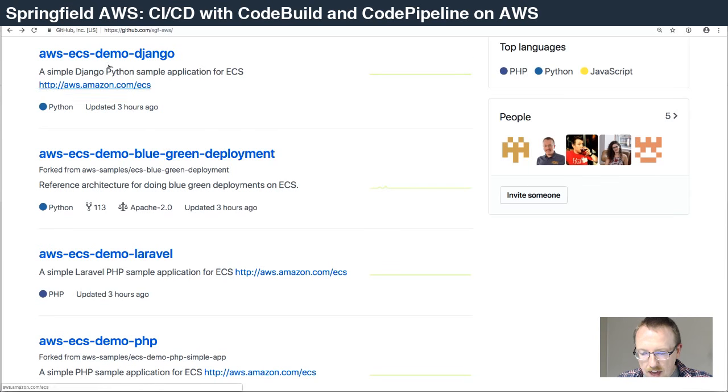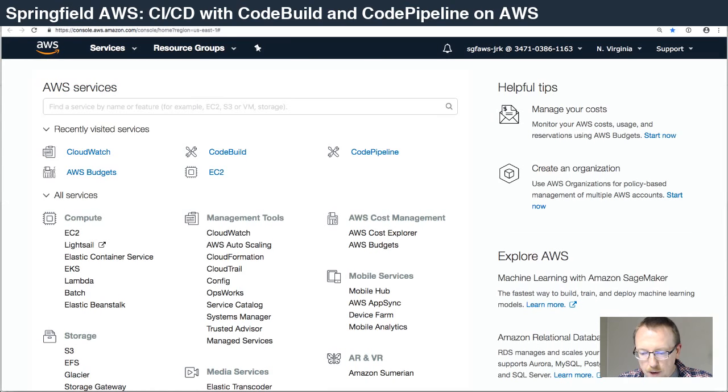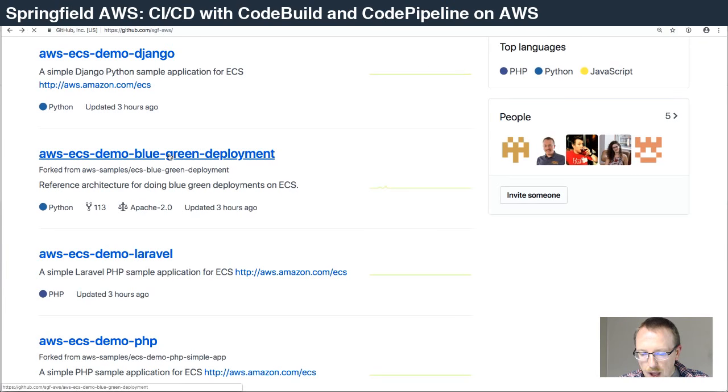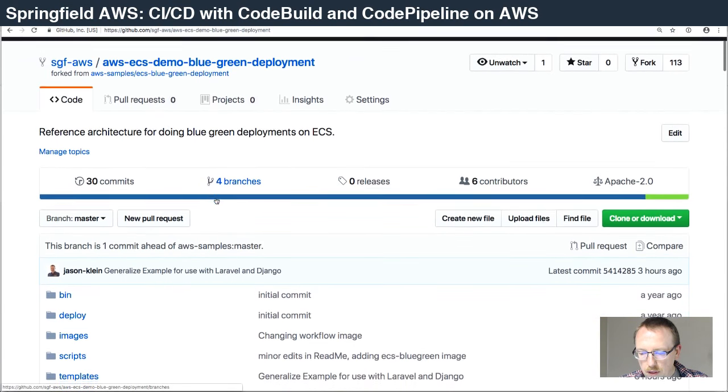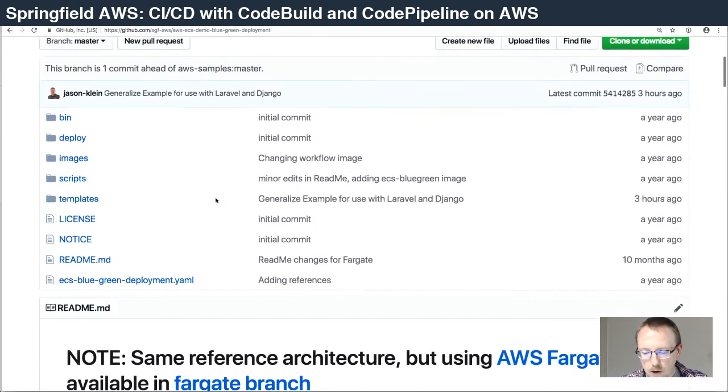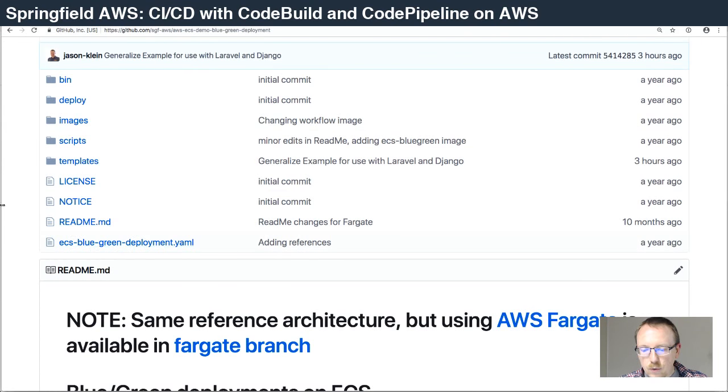Before we dig into that, I'm going to switch over to the AWS console, and I'm going to show you how we would launch something like this. So I guess we'll drill into the blue-green code, and I'll give you an idea of what we're seeing here. They have a main YAML file that is basically an AWS CloudFormation template.